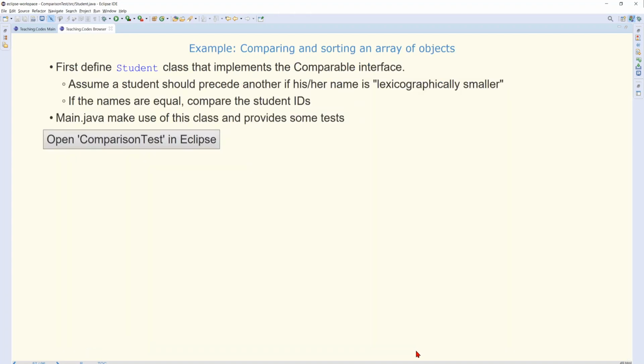So here's an example you can download. Note that I have just added this example, so if you have not already done so, just log out from Teaching.Codes and log in again, so it will bring the example in your Eclipse.